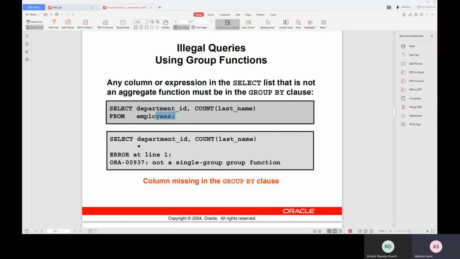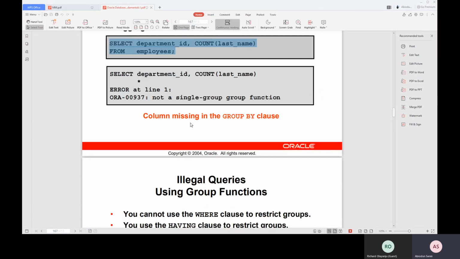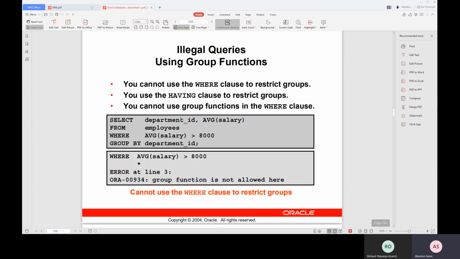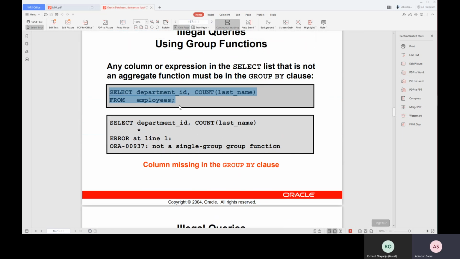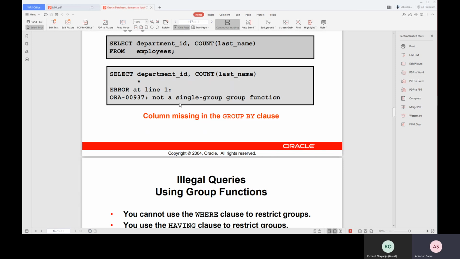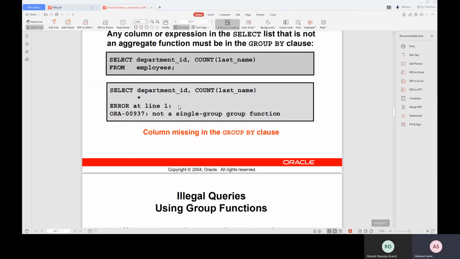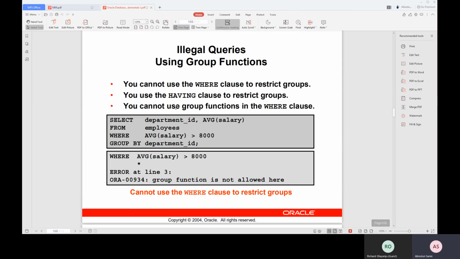That's for this one: not a single group function. So you have to put a group by clause here. Now also if I put two columns, let's say department ID, comma job ID, comma count last name, I must group by those two columns that I put here, department ID, comma job ID. Else, you're going to do a full group by. So you cannot group by a particular column and leave the others.